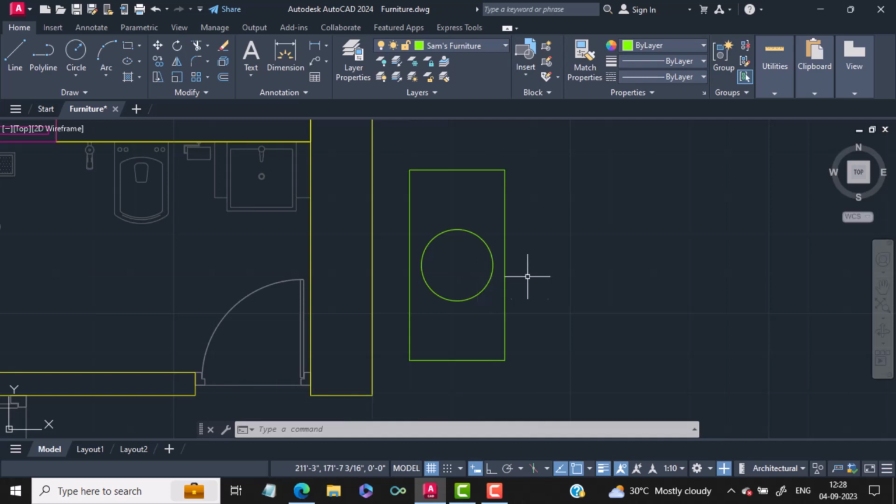So friends, in this video we have studied object snapping and object snap tracking in AutoCAD. Hope you have learned something new.